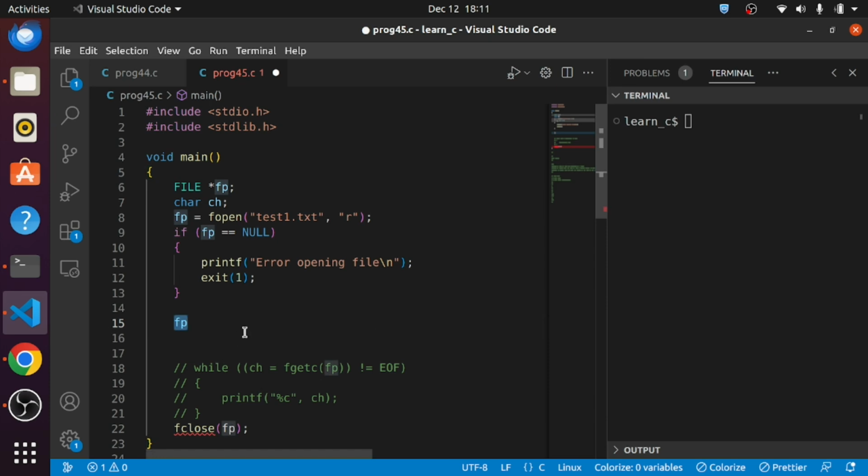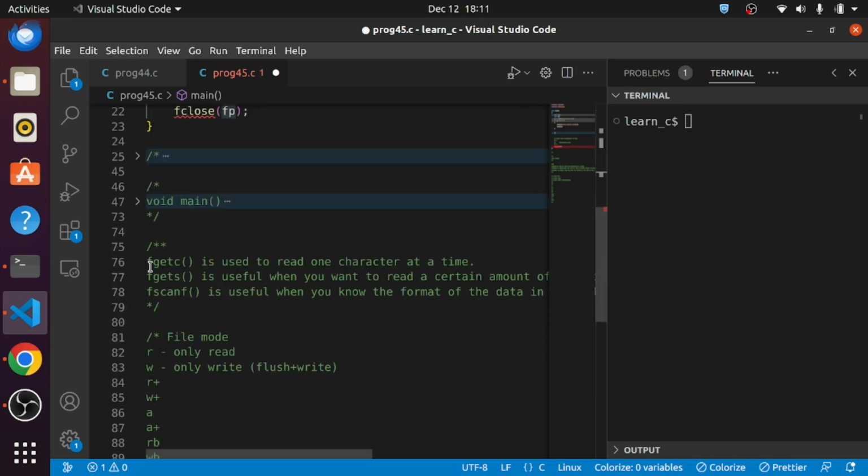So what are the functions we have to read a file? There are a few methods: fgetc, fgets, fscanf. These are the functions in the C language that are responsible for reading data from the file, right? So first we'll look at these. fgetc: see the name, f means file, get means get, and c means character.